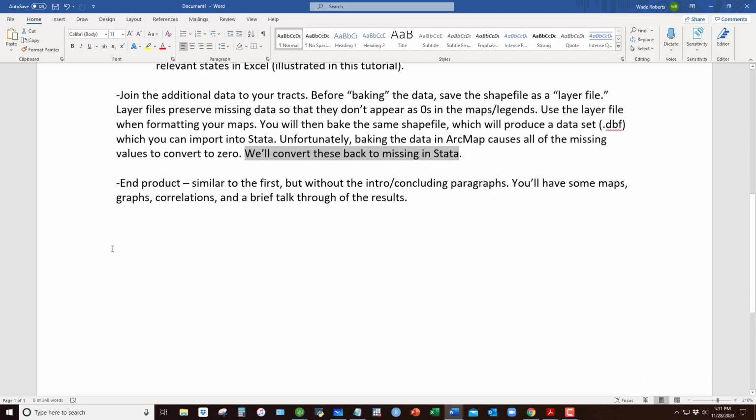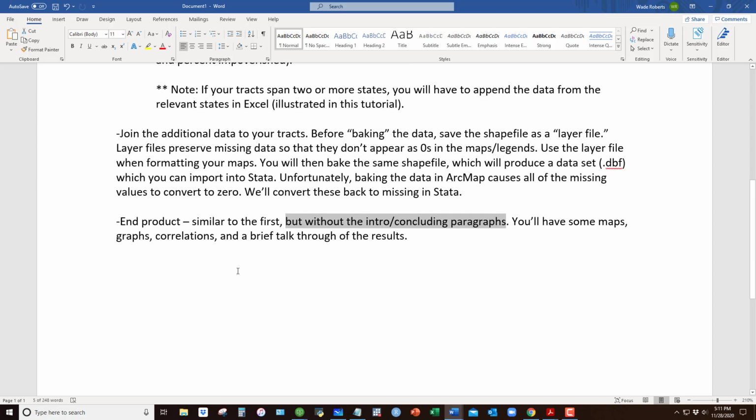Okay. Now the end product of here is going to be just sort of another little poster kind of thing, similar to the first, but you won't need to do the intro and concluding paragraphs. I'm not interested in you needing to do that more than once. But you'll still have some maps, well-formatted graphs, and correlations, and a brief talk through of what you see in those results. Okay, very brief. Again, just see this as an opportunity to keep exercising those skills that you started to develop.